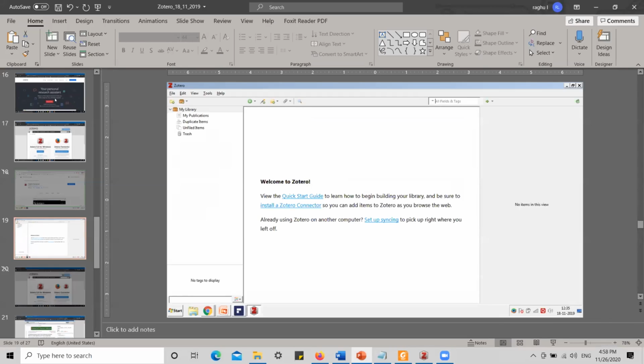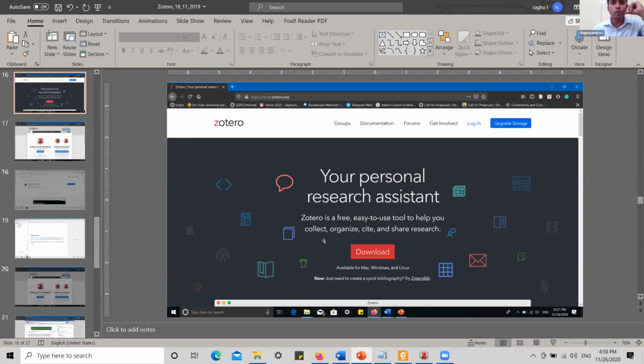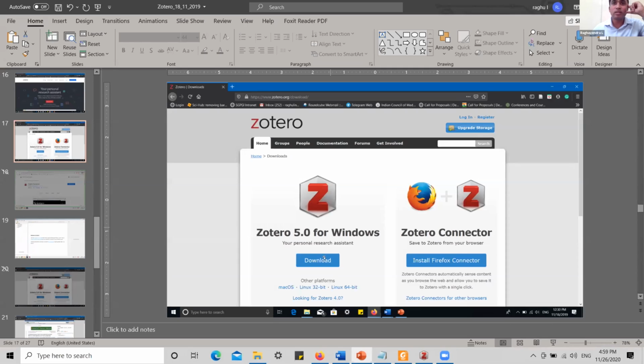Yes, while downloading, you have to download both the system installer, like this, which you can see on the screen, as well as the connector for the browser which you are using, because you will be browsing the articles in the browser. You need a plugin to save it to Zotero. Okay. And you can find that one in the PPT. Yeah. So just a minute.